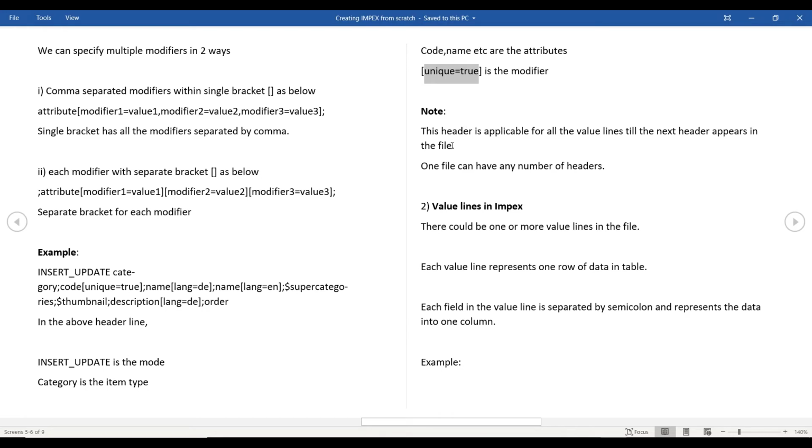So here is a note. This header is applicable for all the value lines till the next header appears in the file. One file can have any number of headers.